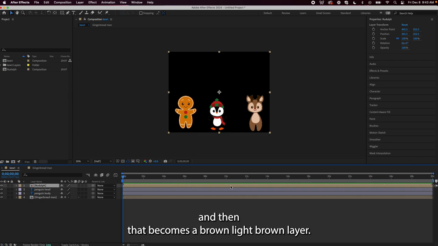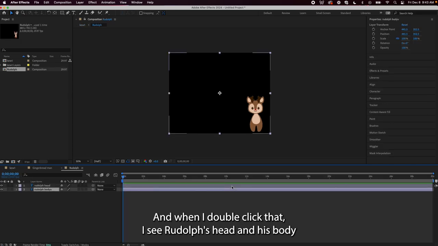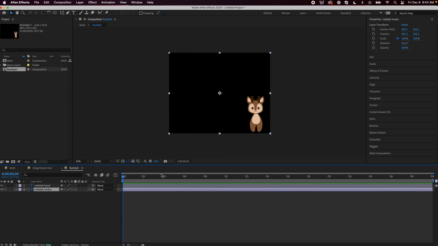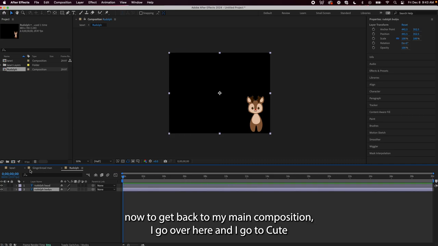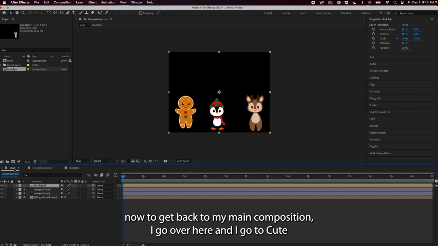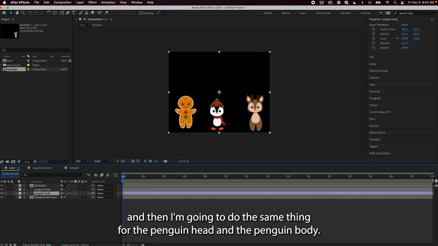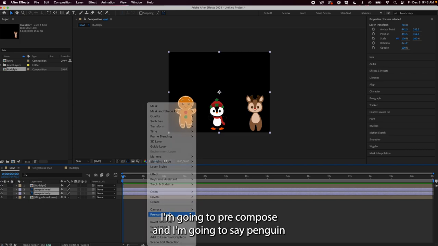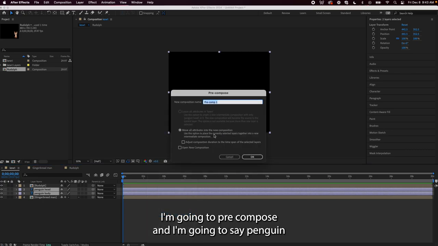And then that becomes a light brown layer, and when I double click that, I see Rudolph's head and his body. Now to get back to my main composition, I go over here and I go to Cute. And then I'm going to do the same thing for the penguin head and the penguin body. I'm going to pre-compose and I'm going to say penguin.